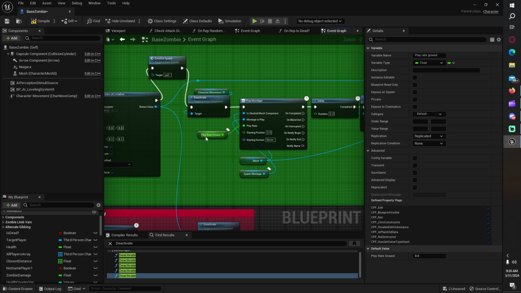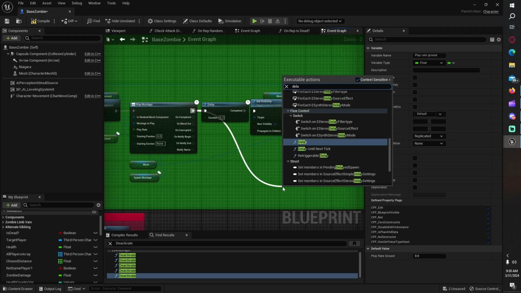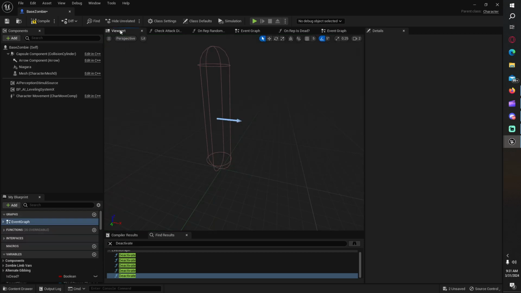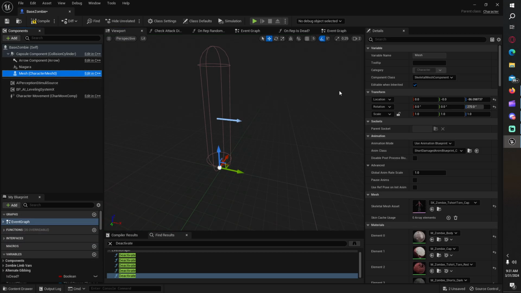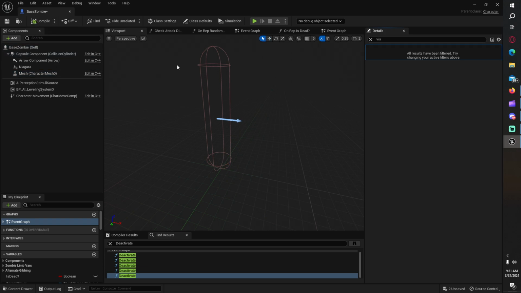So once you have your play rate ground, you will do a delay, do 0.2 seconds here. If you don't know how to do a delay, just type in delay and you can grab the function right here. Before we get into set visibility, go to your viewport, select your mesh, make sure it is not visible. Turn it off. Your zombies will now forever be invisible until you tell it to not be invisible.